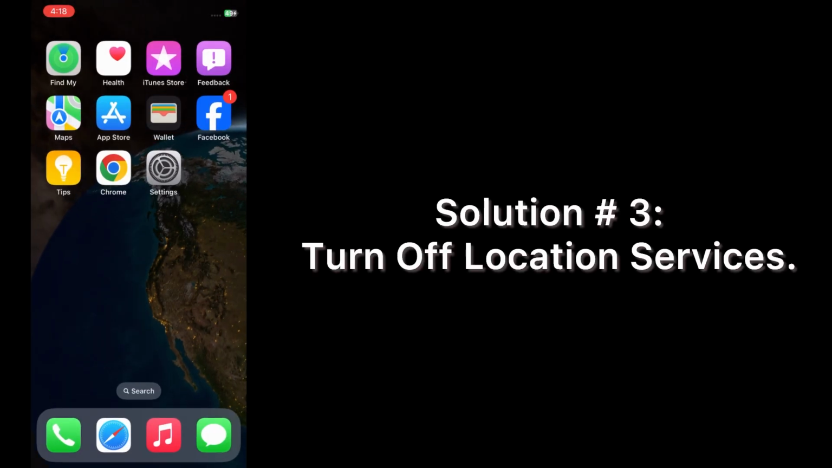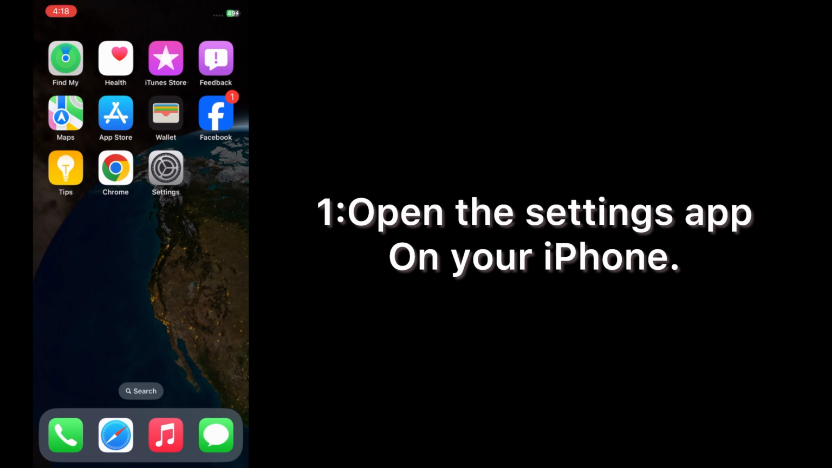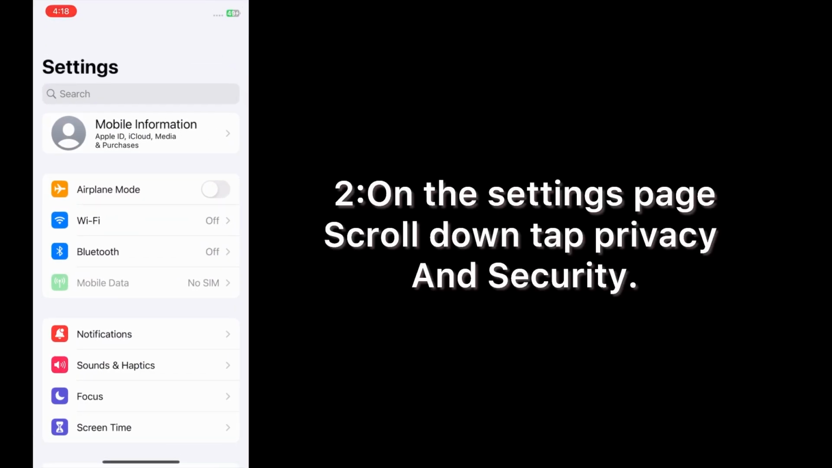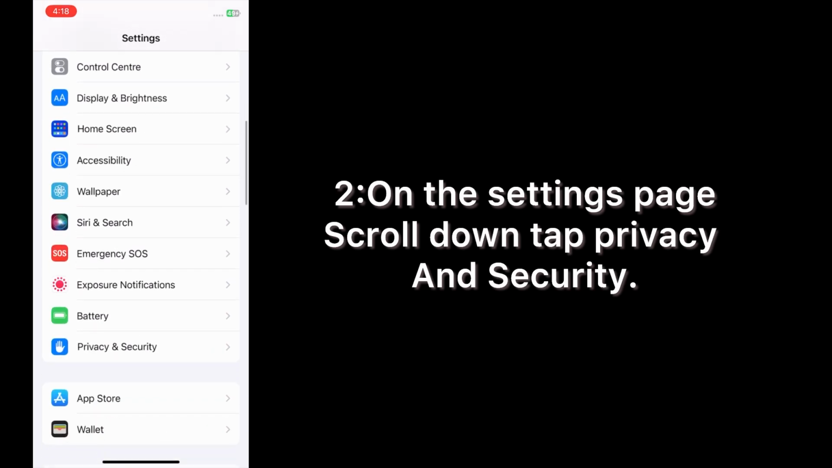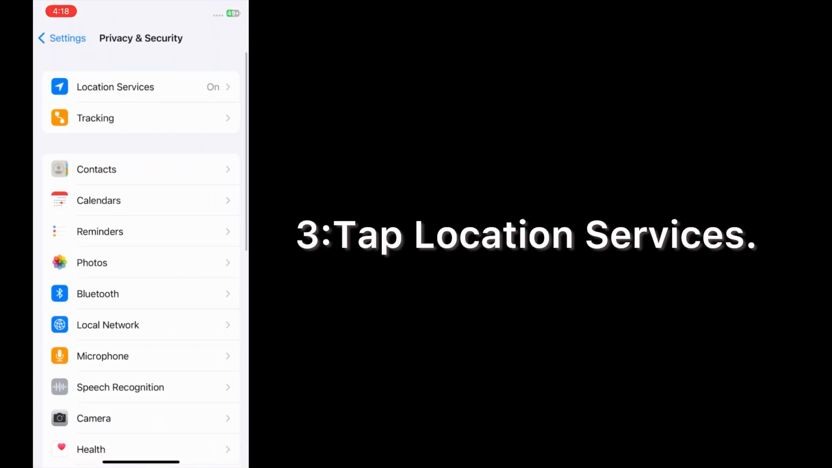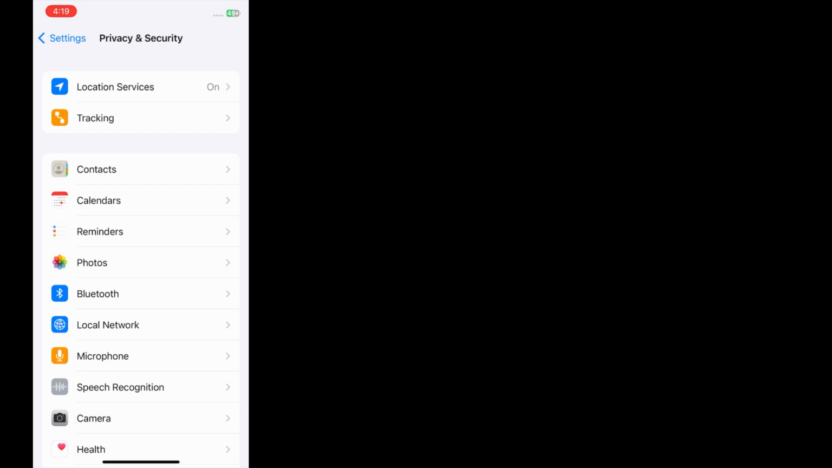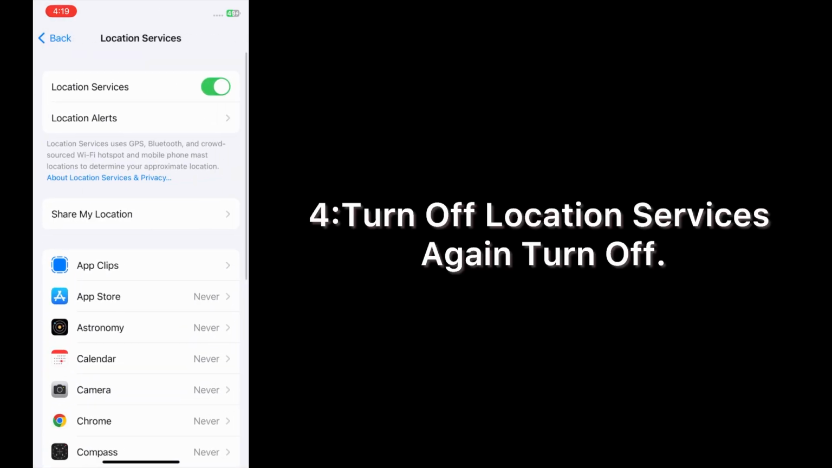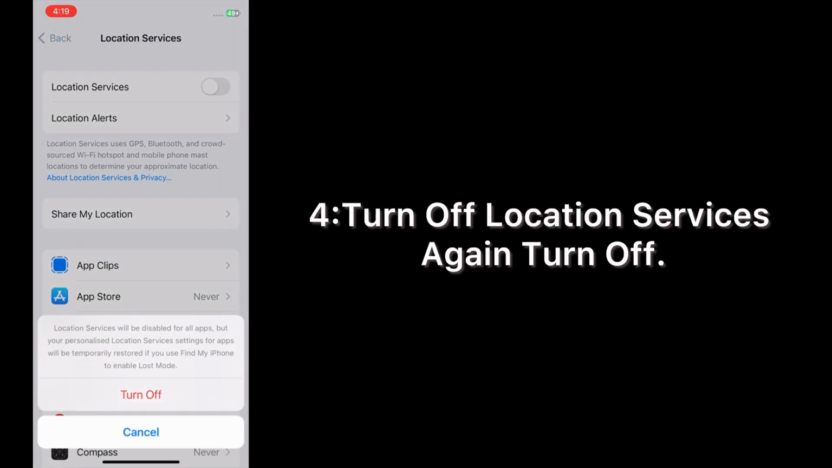Solution number 3. Turn off Location Services. Open the Settings app on your iPhone. On the Settings page, scroll down, tap Privacy and Security. Tap Location Services. Turn off Location Services.